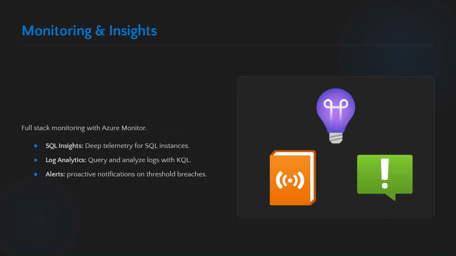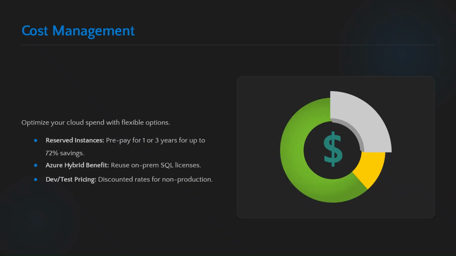As we all know, monitoring and insights are basically crucial and critical. So, Azure provides full telemetry through Azure Monitor, which provides performance metrics and alerts. Secondly, we have SQL Insights, which gives a deep view into SQL performance. And lastly, we have Log Analytics, which basically logs queries using KQL. So, you can detect bottlenecks, diagnose failures, and optimize performance in real time using the monitoring and insight tools of Azure.